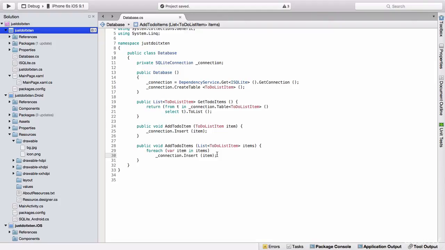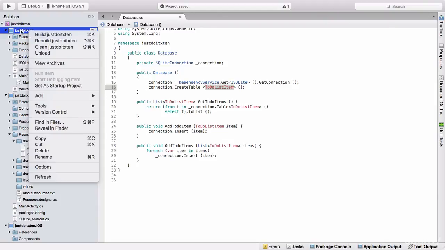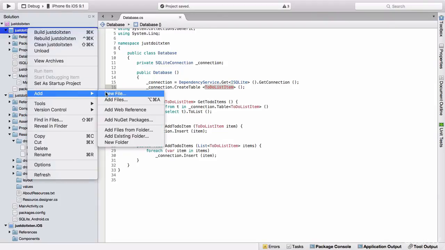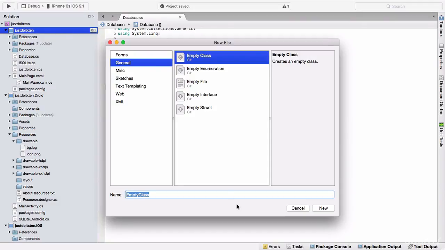The next thing we have to do is actually create this data model that I've referred to here, to-do list item, and that's what we'll do in the next lecture. In the last lecture, we created our database code, and we made a reference to these to-do list item objects. Now these are known as a data model. They are simply a container to hold a bunch of data to do with our to-do list. So what we have to do is create a class for that. Right-click our shared project, add new file. We want an empty class, and we will call this to-do list item, and hit new.